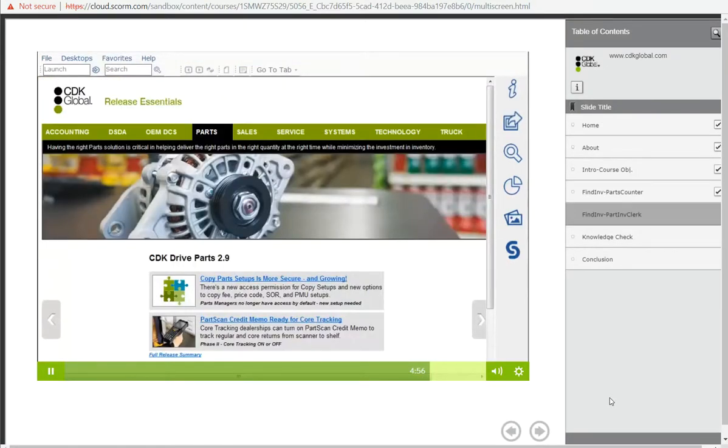Clicking the X brings us back full circle, back to the Release Essentials starter page for parts. We just completed a quick tour from an inventory clerk point of view.